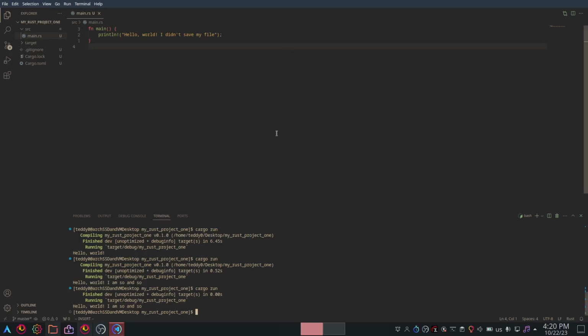Okay. So with this, you just started your first Rust project. It prints a line and it says hello world. I didn't save my file. Okay, that's what it says. That's the first Rust project. And even if you have not done much Rust before, it should be pretty straightforward.